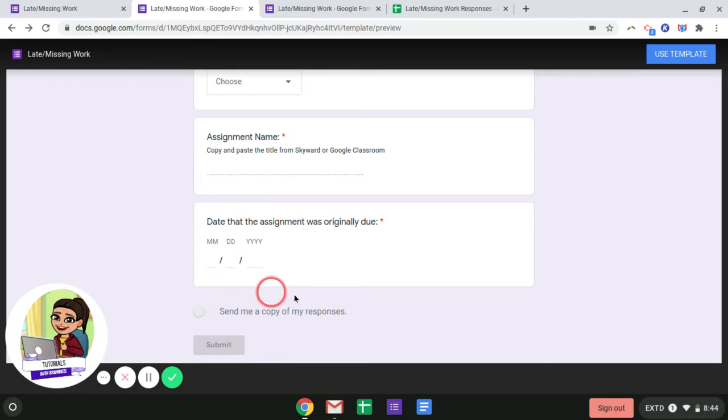The other thing that was just a really great idea from Kelly was to include the date that the assignment was originally due, for 2 reasons. It's nice just in case they've messed up this part to help identify exactly what assignment they're talking about, so it's easier for you to go track down in Google Classroom or Skyward, but also kind of a nice ownership responsibility piece for the students to acknowledge, hey, this is when it was originally due and I'm turning it in today.